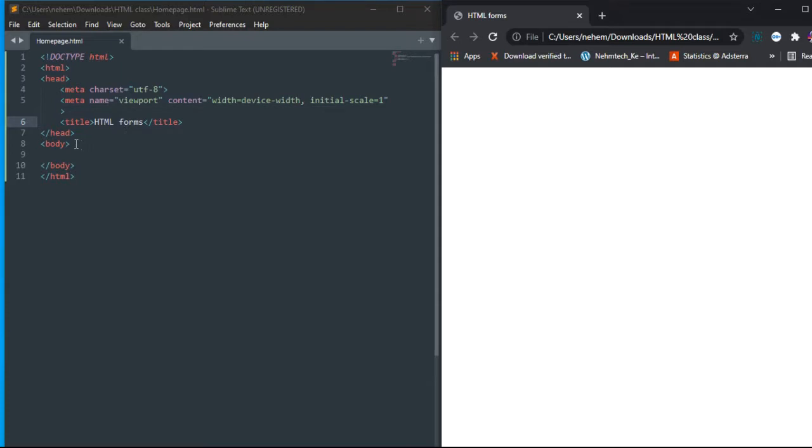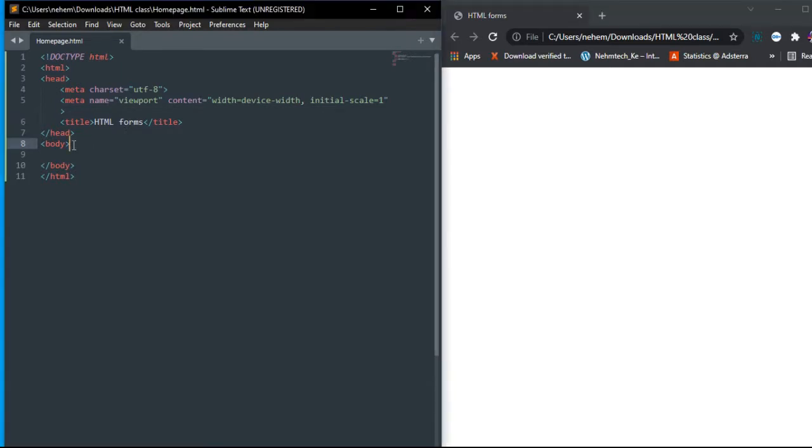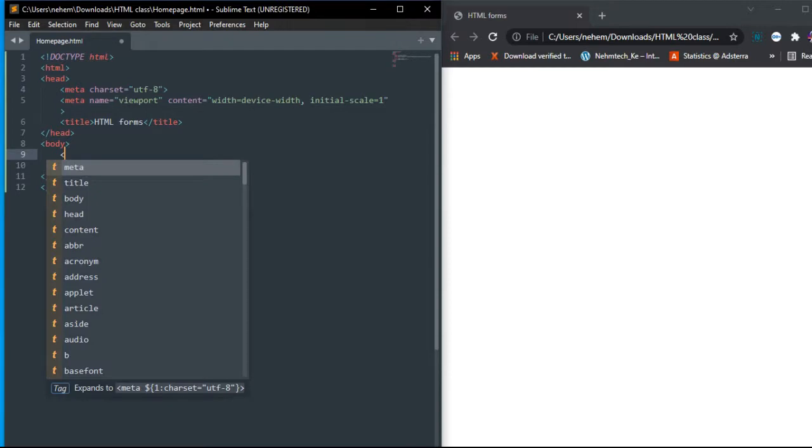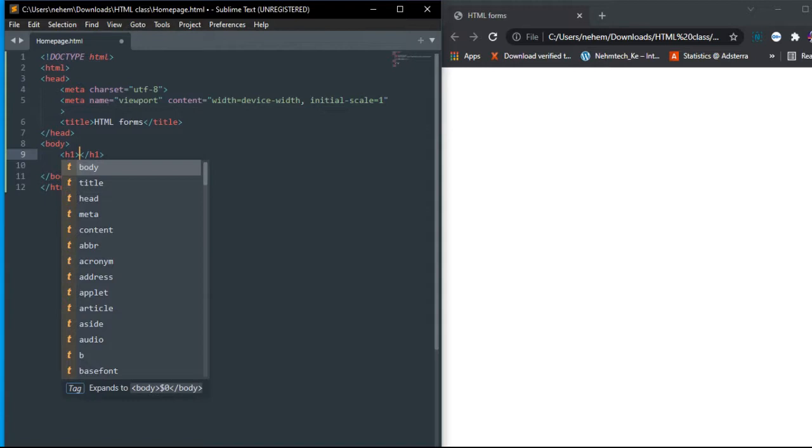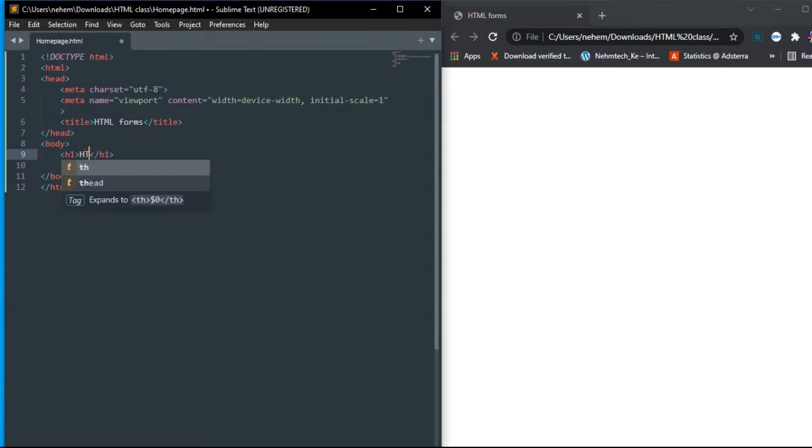The next thing, we go to the body, and let's give this page a title with an H1: HTML forms, in caps. Number one, what we are going to discuss on HTML forms is the input. We are going to discuss the text input field.